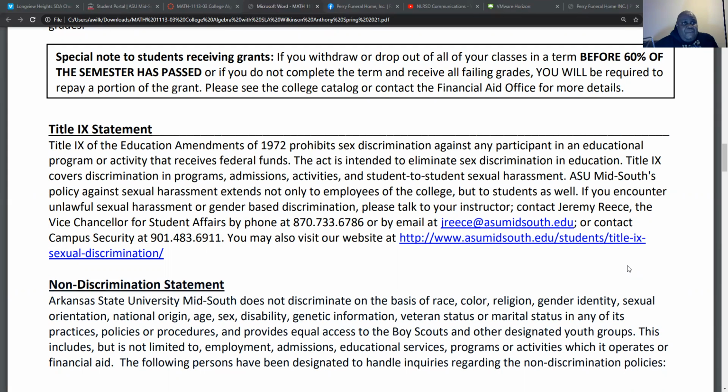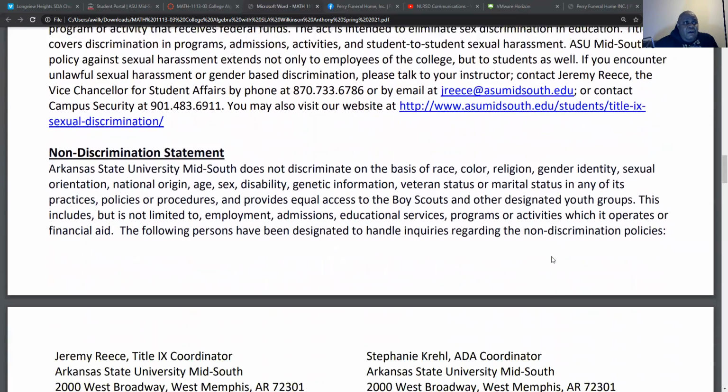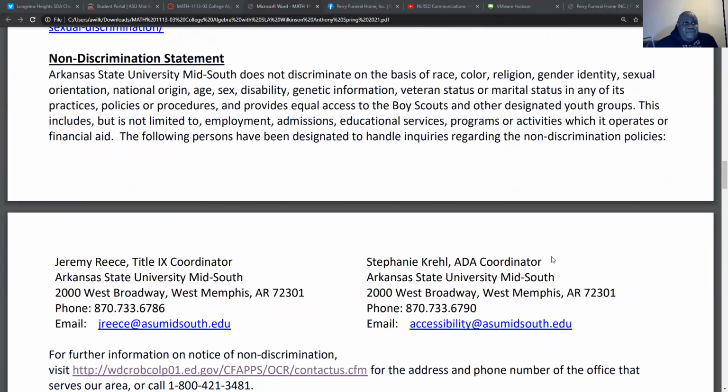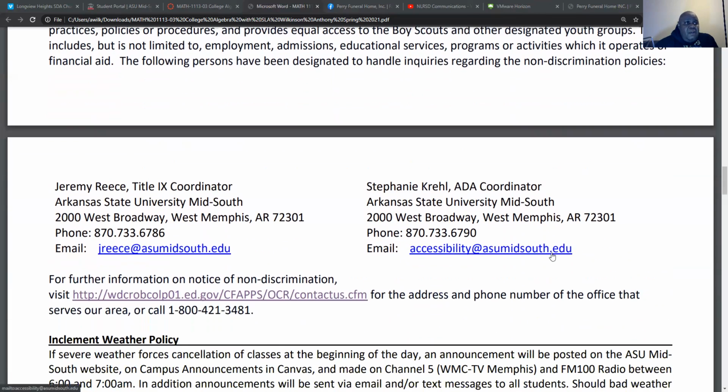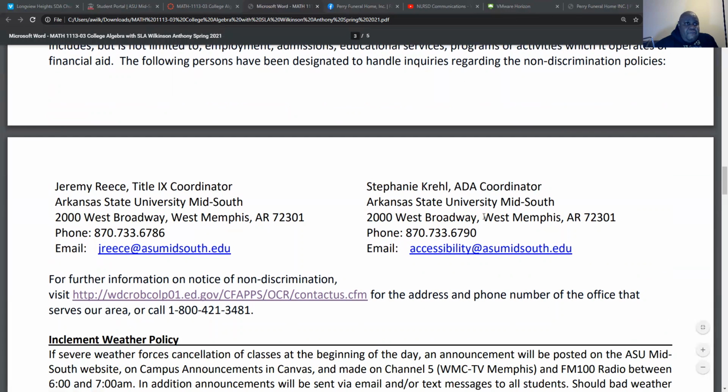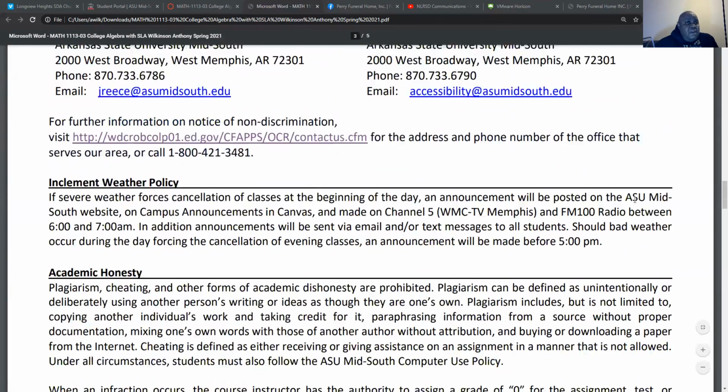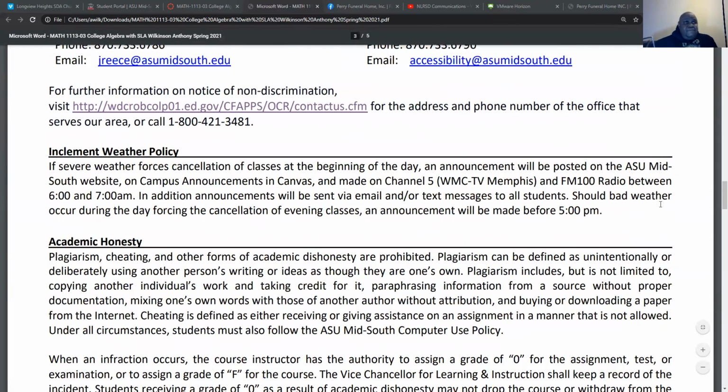Now, here's the Title IX statement. I won't go into much detail about that, but it deals with sexual discrimination, sexual harassment, and who you need to contact about that. Also, this one deals with non-discrimination. We do not discriminate on the basis of race, color, religion, gender identity, sexual orientation, and so on. And these are the contact individuals for that.